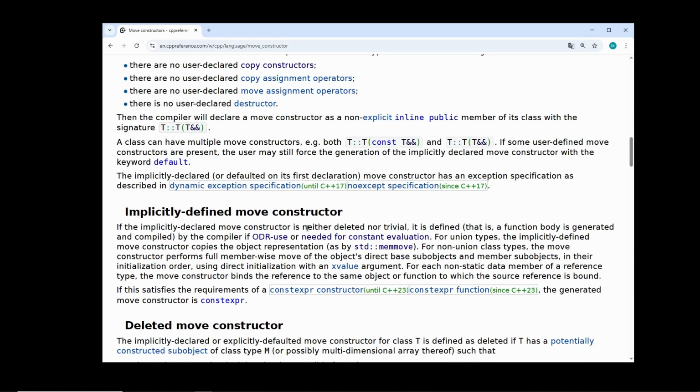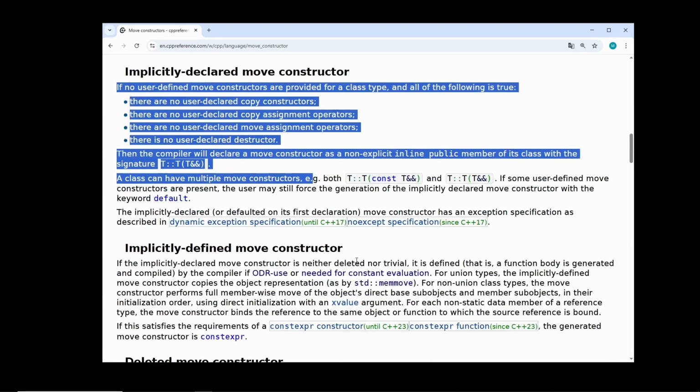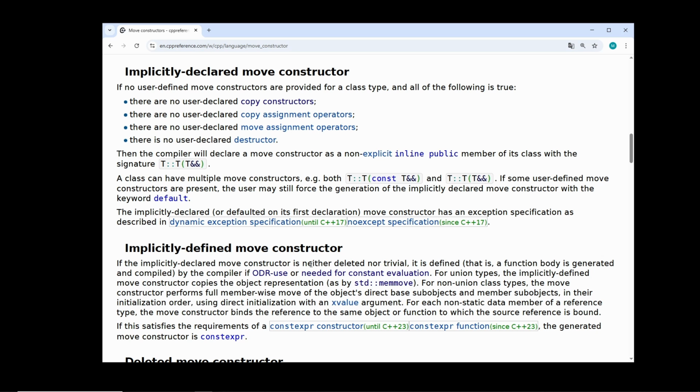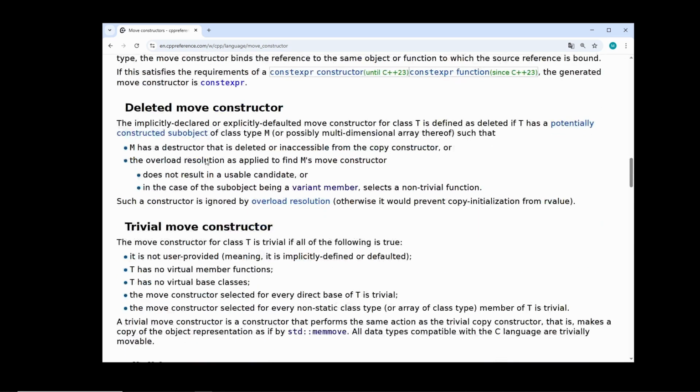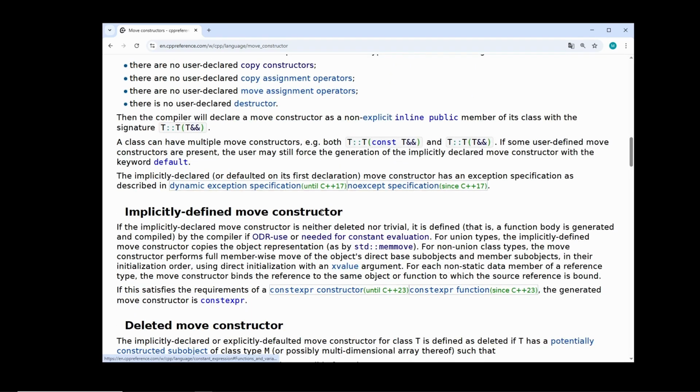The requirements are, first, the implicitly declared move constructor, the one we already talked about, is not deleted, and is also not trivial. These two requirements are listed here separately, which we will cover in separate videos, but for this part, we'll read a little bit on and see what it is performing here.